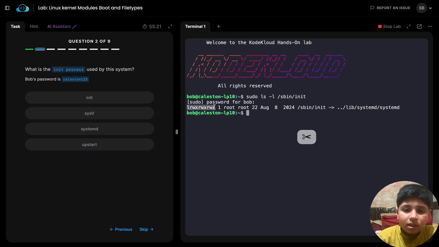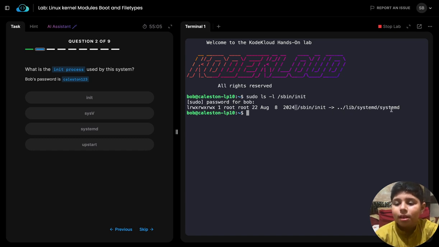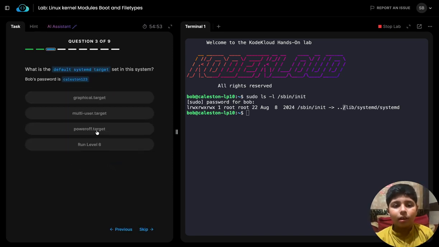We can see here the permissions. L means this is a link. You can see /sbin/init is a link to /lib/systemd/systemd. You can see by the link, it is a link to the library systemd. We will select systemd. It is correct.